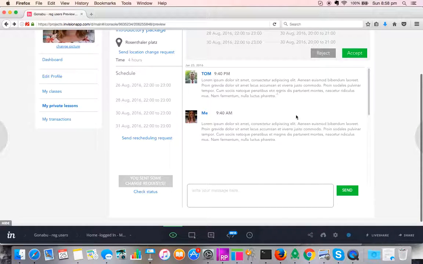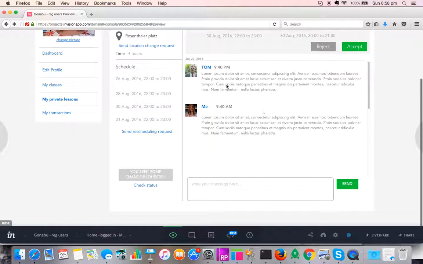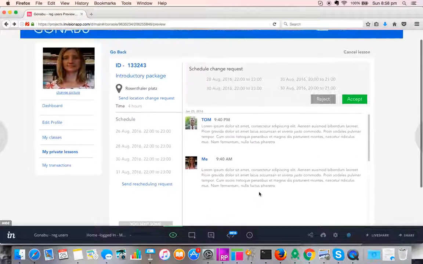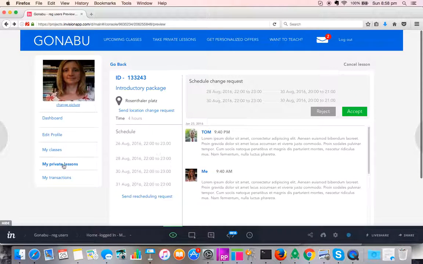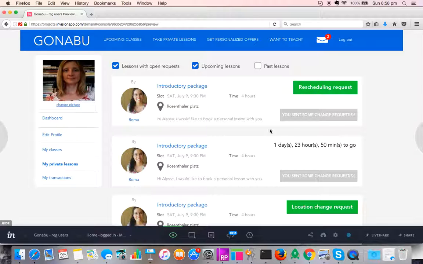And then here you can see there's a small chat within the context of this lesson itself, so you can chat with the tutor and vice versa. It's a very simple chat. There's no emoji, no attachment, nothing, just a textual chatting feature here. Okay, so this was about the private lessons.